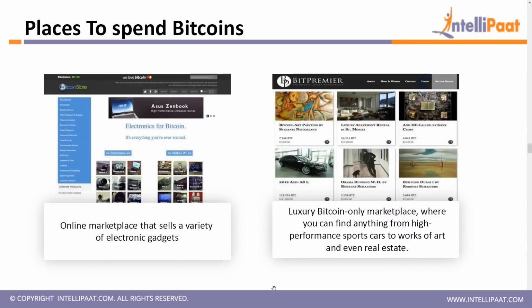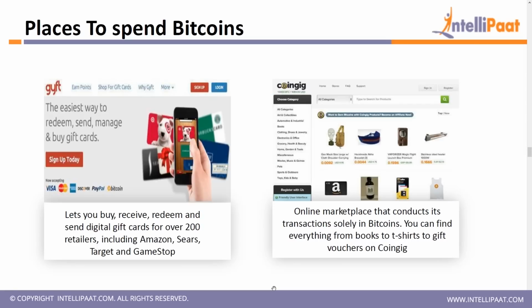So this screen shows various places to spend Bitcoins. One example is Bitcoin Store, where you can buy multiple items in exchange for Bitcoin, and that acts as an online marketplace that sells a variety of electronic gadgets. Then you have BitPremier, a luxury Bitcoin online-only marketplace where you can find anything from high-performance sports cars to works of art and even real estate. Then you have Gyft, which is used to buy, receive, redeem, and send digital gift cards for over 200 retailers, including Amazon, Sears, Target, and GameStop.